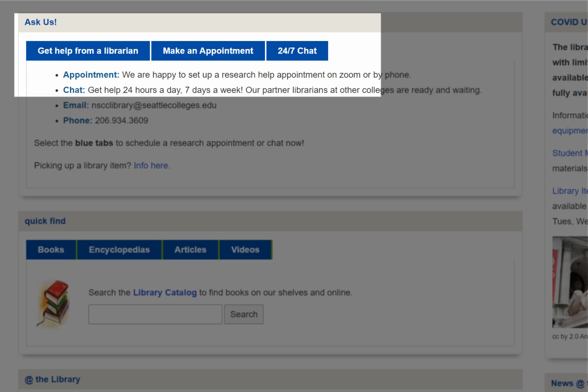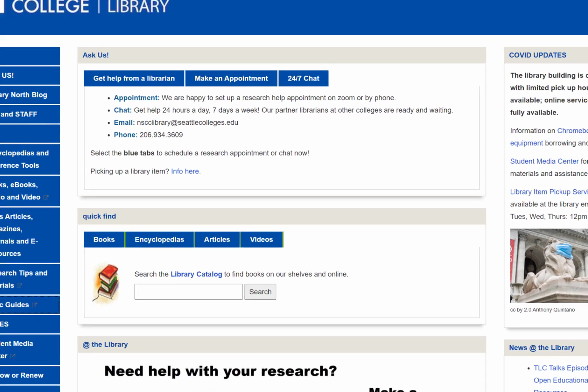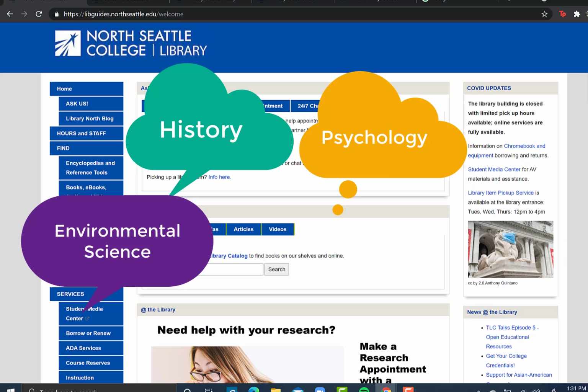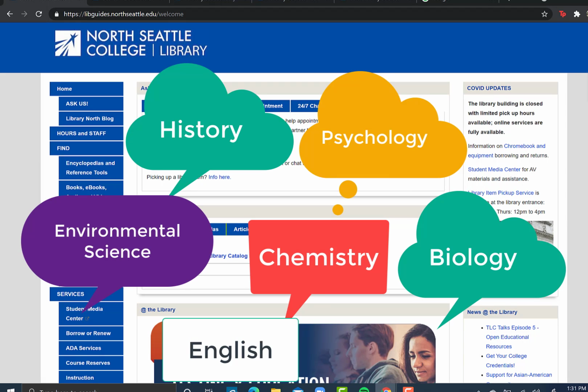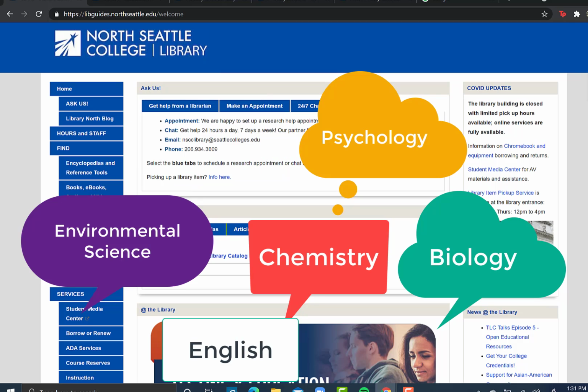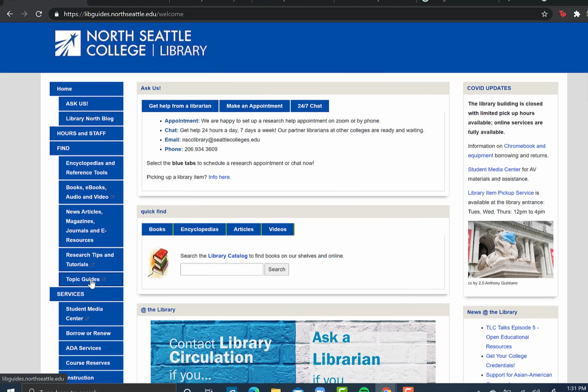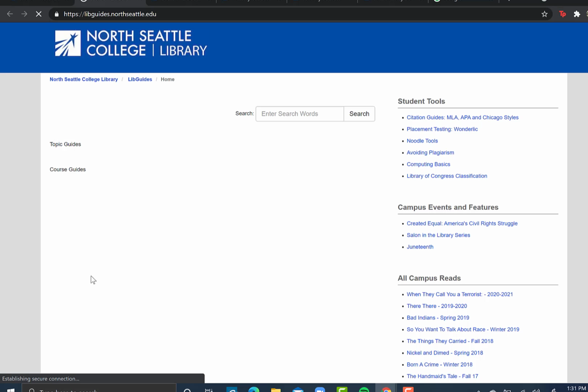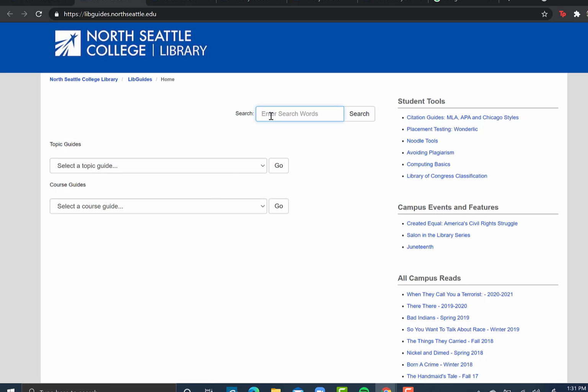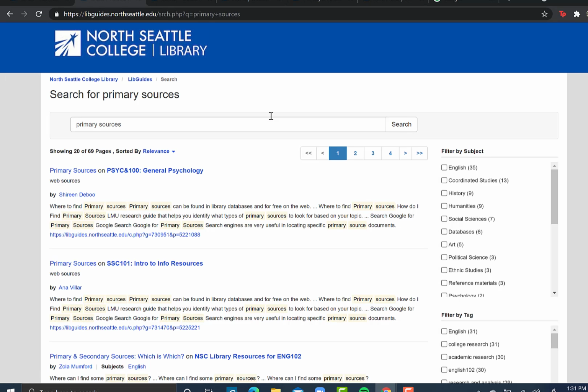Disciplines that commonly require primary sources include history, psychology, environmental science, chemistry, biology, and English. One way to find some guidance, no matter the class you are doing research for, is to go to the topic guides page here and search all of the LibGuides for primary sources.